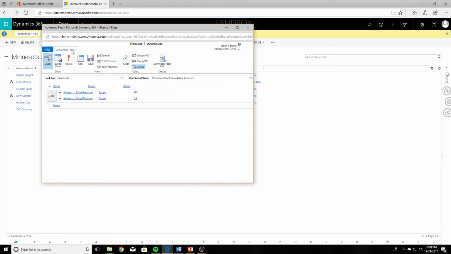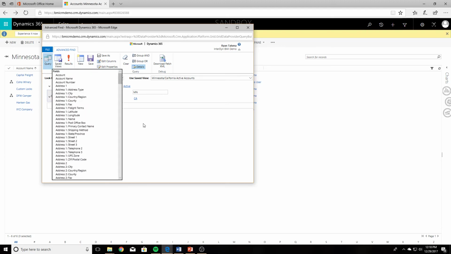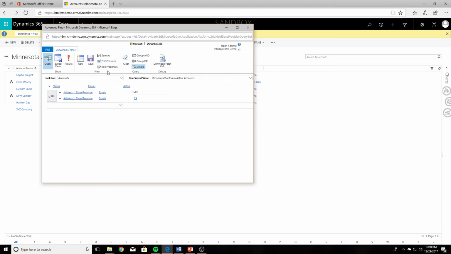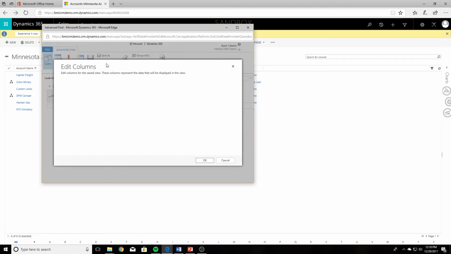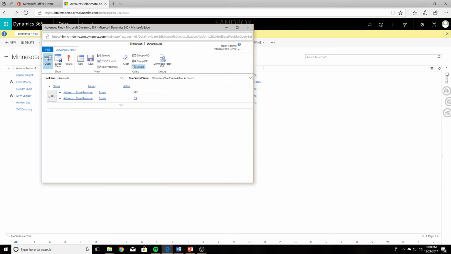So with that, we've gone through the OR conditions. Again, if I want to add more conditions, I can simply keep clicking them down the list here. We've already gone over editing columns, so if you want to add more columns to this, this is where you would do that. If you have any other questions, feel free to reach out to us.